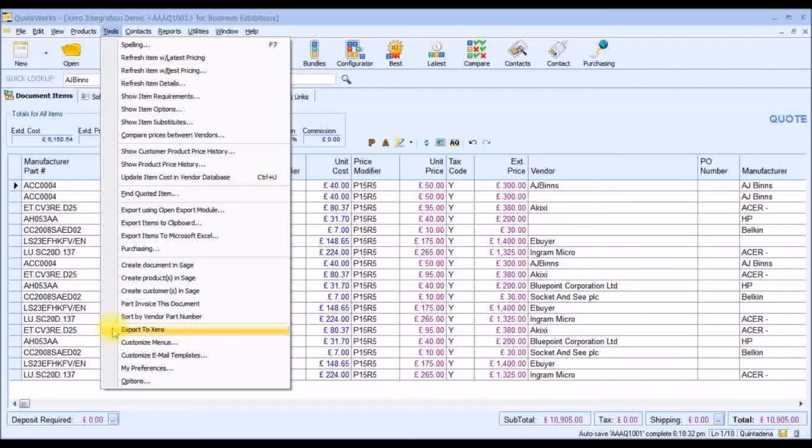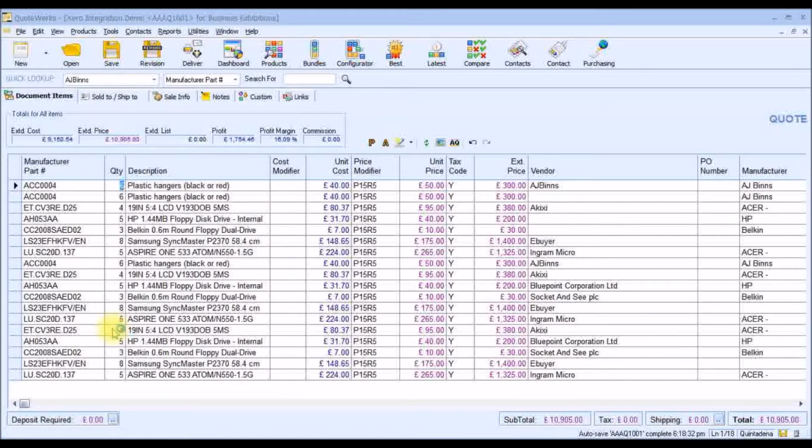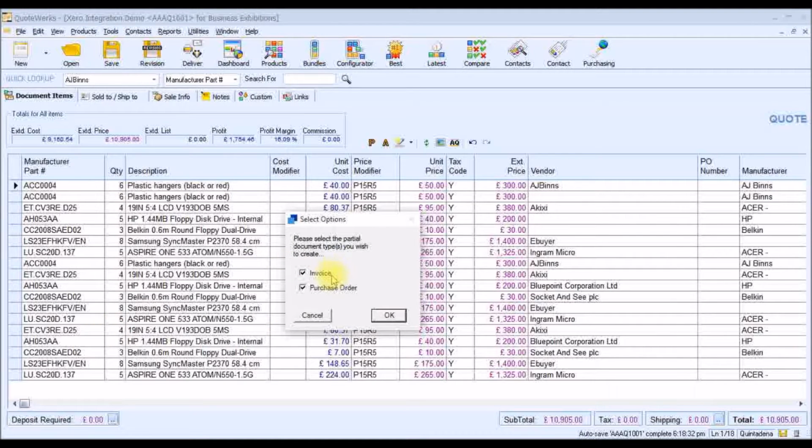I'll set up a menu item that exports to Xero. It's giving me the option to choose between creating invoices and creating purchase orders. I'm going to do both.